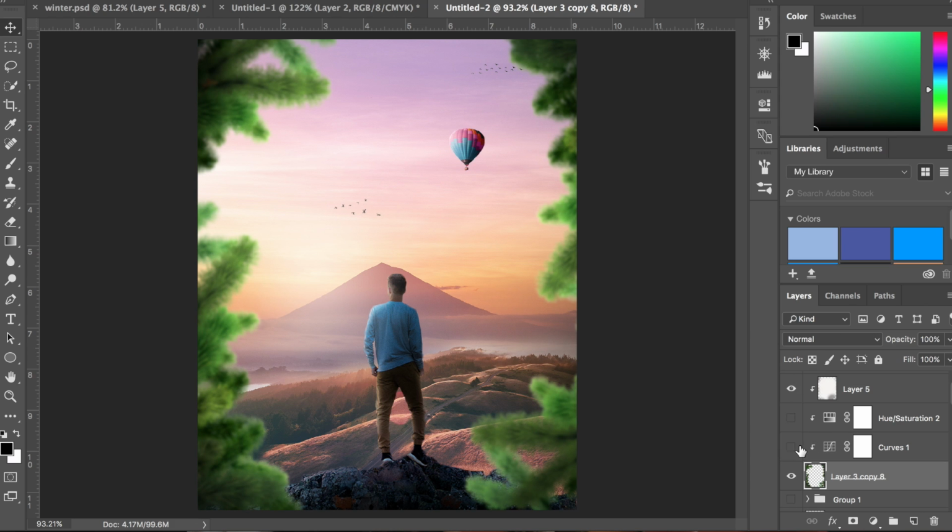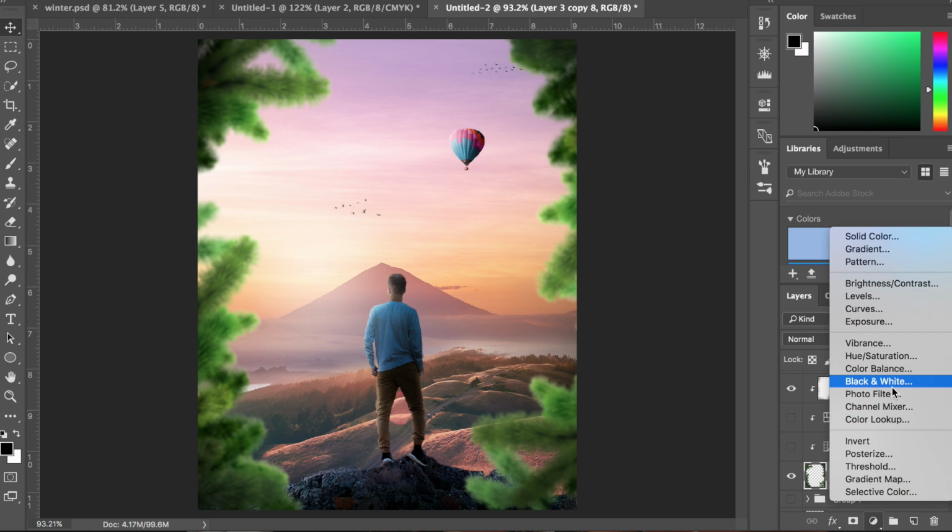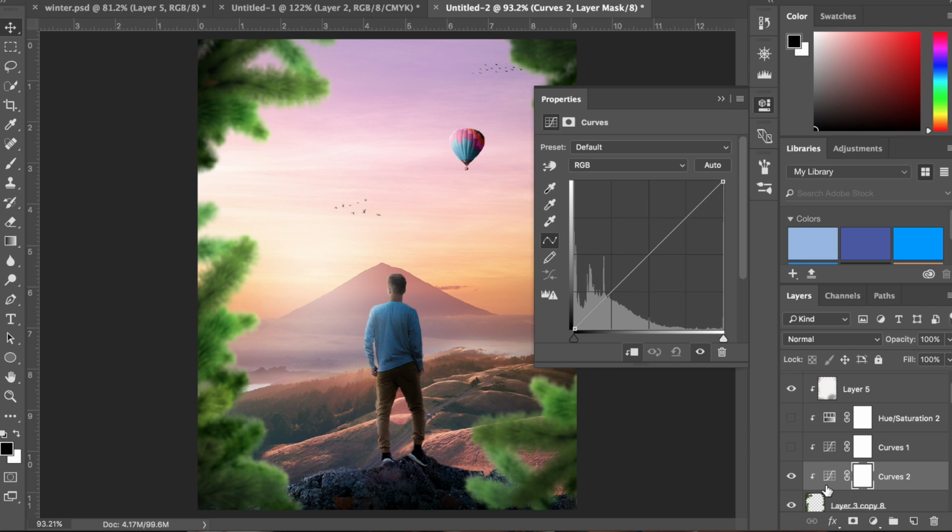So the first thing we're going to do is add a curves layer. We can do the same thing again, click on our layer of these leaves down here, click the adjustment layers and scroll up to our curve section. Once you click on that, you're going to get a new layer like this. Again, make sure it's a clipping mask and only applies to the layer below.